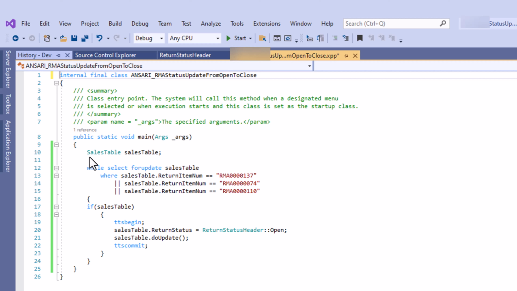Okay, and now let me focus on this particular line number 12, that is the while select. This one is nothing but the record selecting and filtering statement, from line number 12 to line number 15. So while select for update sales table iterates through the records in the sales table that match the condition specified over here in this while clause. You can see it, and the for update keyword locks the selected record so it can be updated. That's why we use the for update keyword which is present over here.